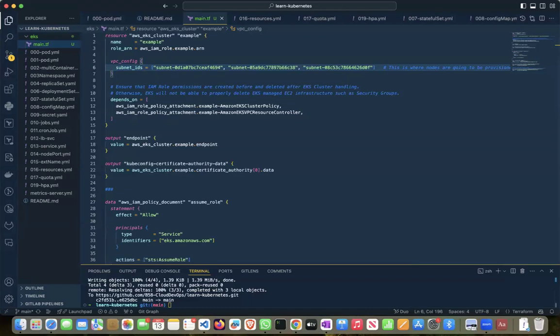We can also use the data source and fetch it dynamically, but I don't want to get into that. Keep in mind the network we are using is a default VPC, so we are supplying both the items. So next, what's next? The name of the cluster is example cluster. Done.